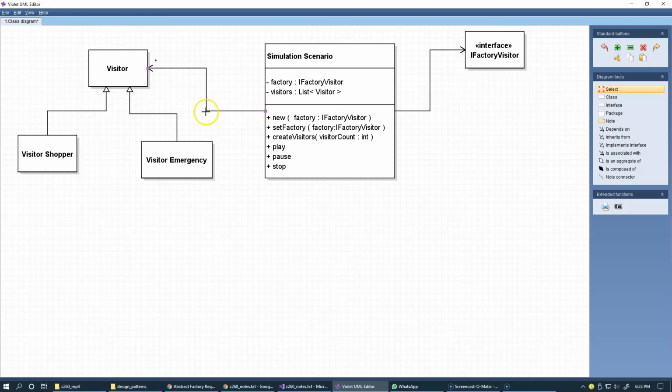So UML uses the association in the diagram, but internally we know that there is a collection of visitors, some sort of list parameterized by this type of the data.